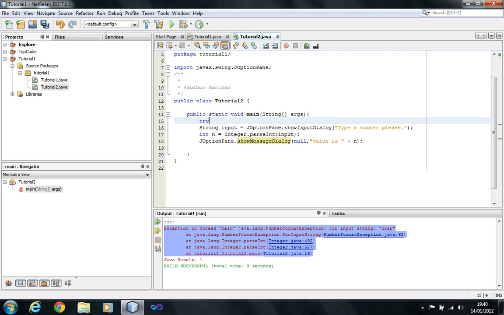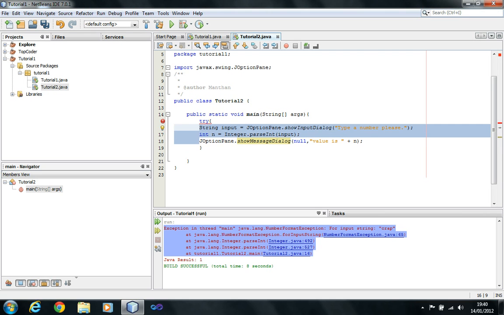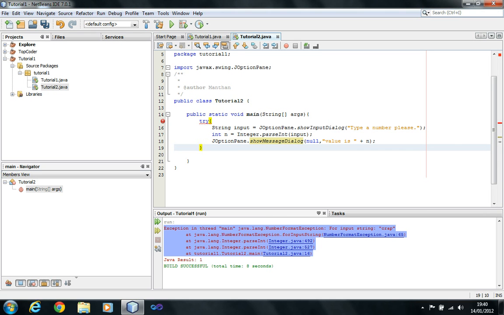So you see try, and you put the code inside. I'm just going to indent it a bit, and then catch, and you're going to catch an exception here. So Exception, and you say Exception ex. I always call it ex. And here you put in code that you want to show to the user rather than this panic attack.